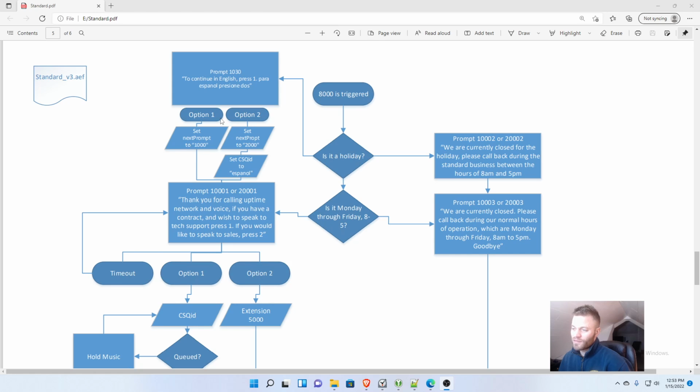So if they press one, we'll have a next prompt variable, and it will be, you know, one, two, or three. But it's going to set the next prompt to 1,000 or 2,000 based on what they use here. So it's going to concatenate what the language is plus the next prompt number.